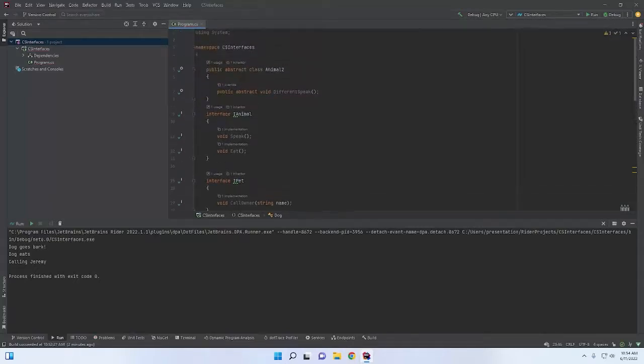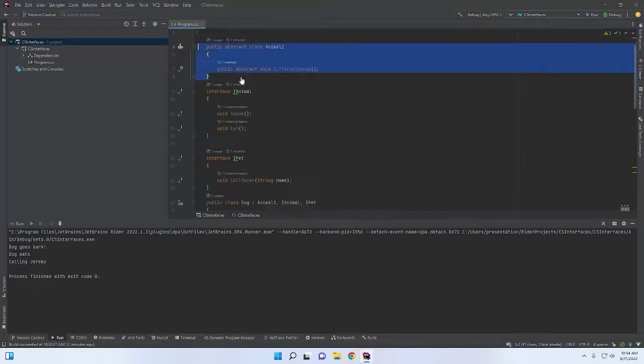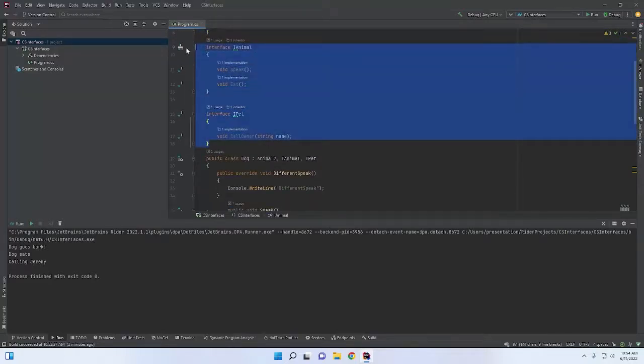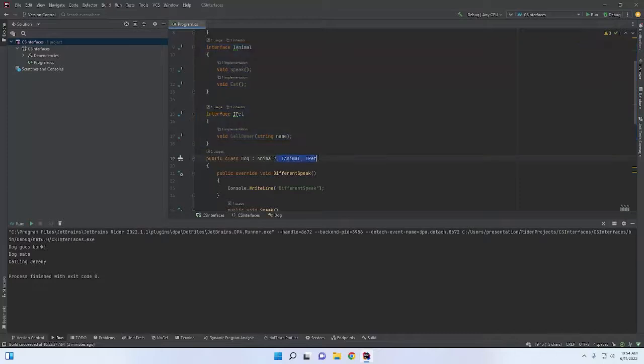So you can have one base class, and then you can implement several interfaces. This base class does have to come first, and the interfaces come second. Notice that this is saying Animal2 interface name expected. So your one base class that you are inheriting from has to go first, and then you can have a comma separated list of all of the interfaces that you are going to be implementing.